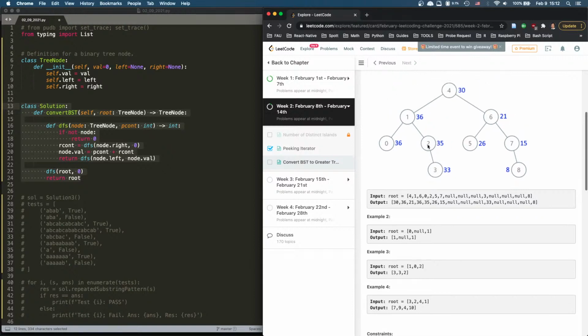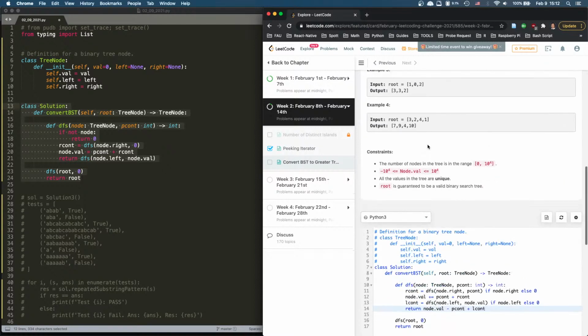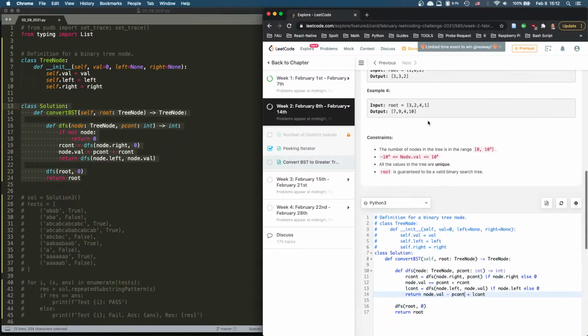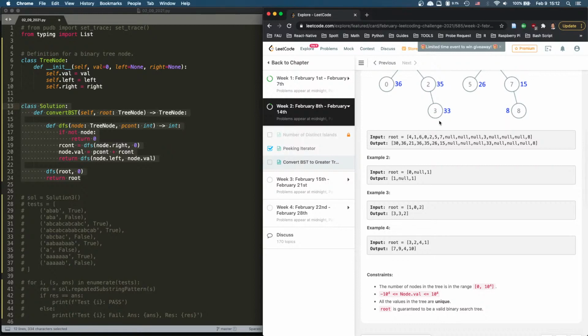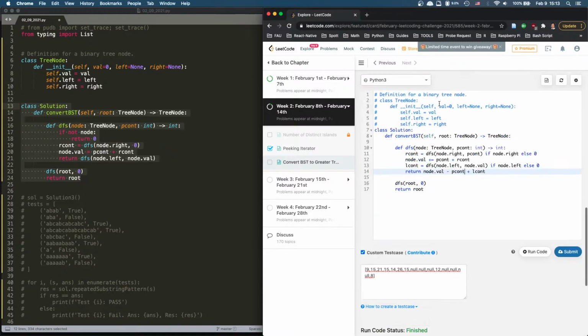And then say here I have parent contribution is 30. Right contribution shall be 3, because when I'm here I have parent contribution 30 plus right contribution is 0, so I'm 33. Left contribution is also 0. So what I'm returning is my node value, 33, minus parent contribution 30, plus 0. That's 3.